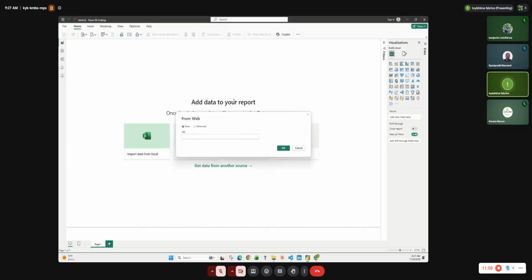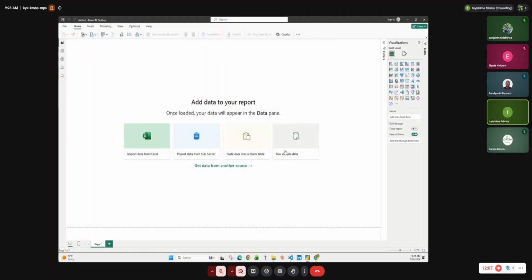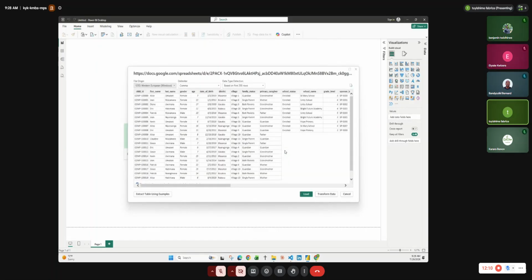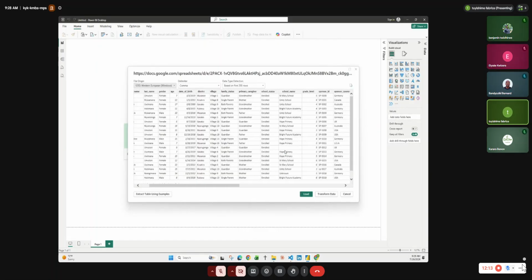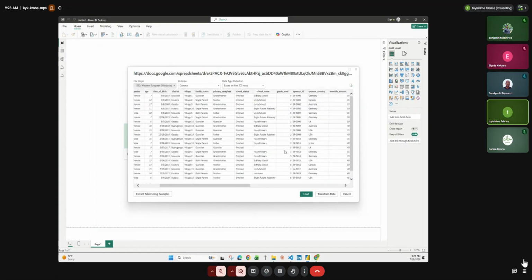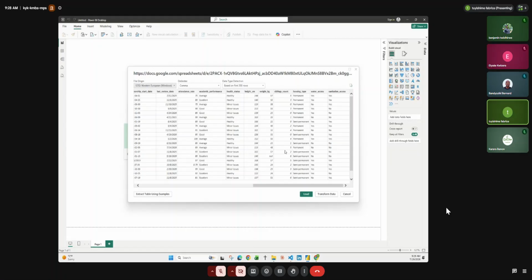Here on web, as I mentioned, you can get data from your Kobo tool, you can get data from your Google Sheet, you can get data from anywhere online. So I paste the link, you also paste the link, and you do okay. Yeah, here is my data set. Now I can transform it. That's where we will be doing the Power Query, or I can just load it and see it.